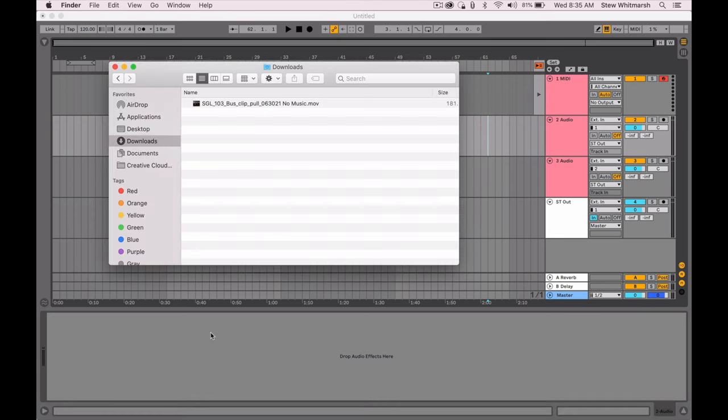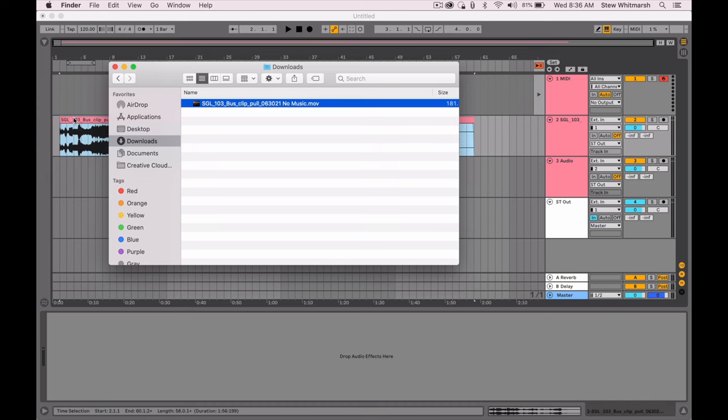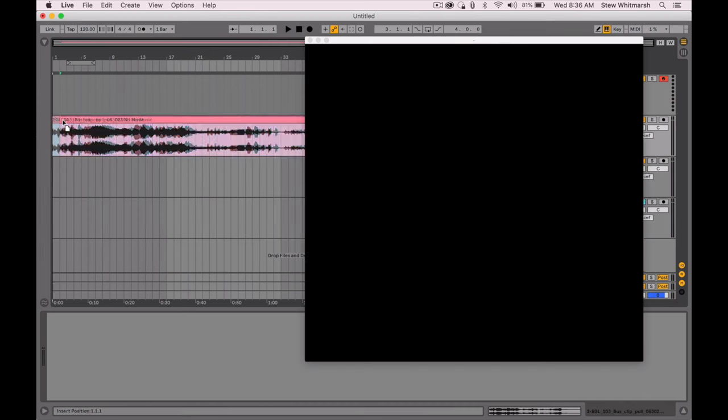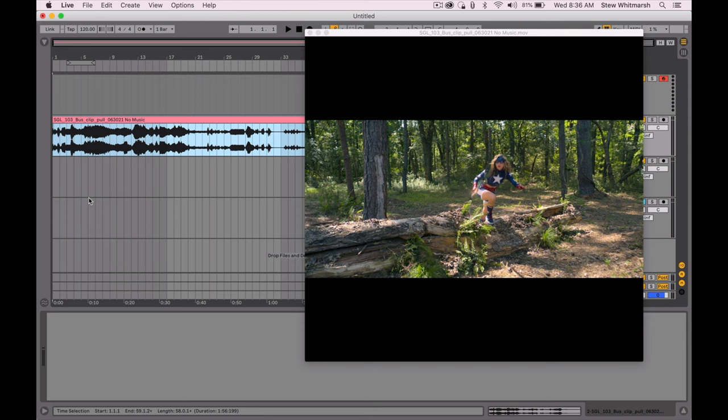After doing so, open the File Explorer or Finder and drag the movie file into an empty audio track. Once that's been done, the audio and the video window will both appear.